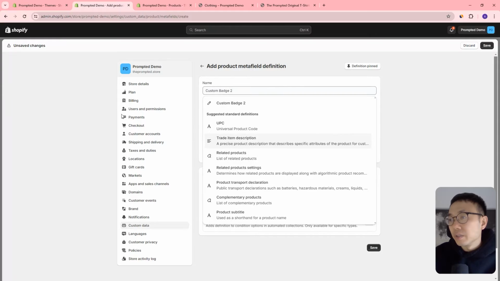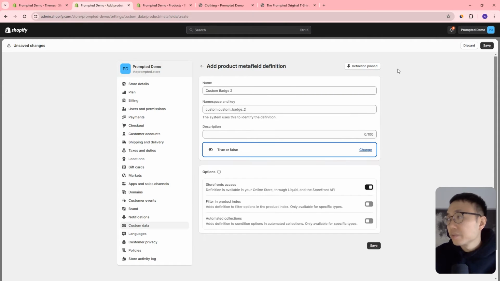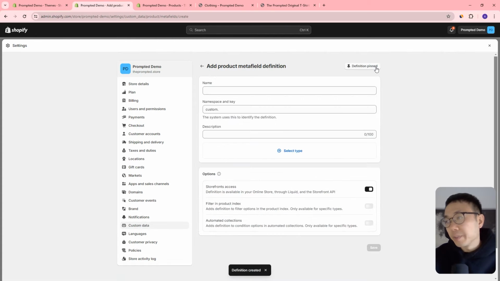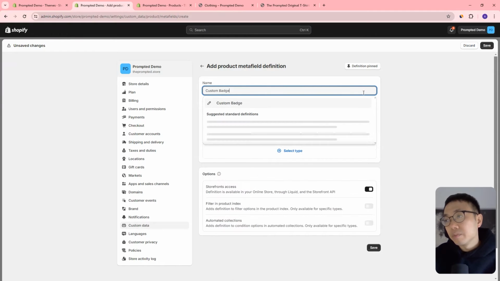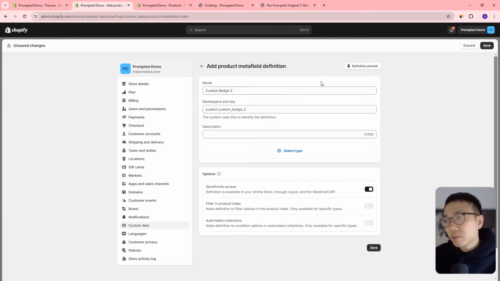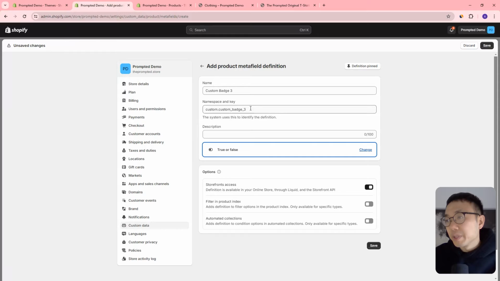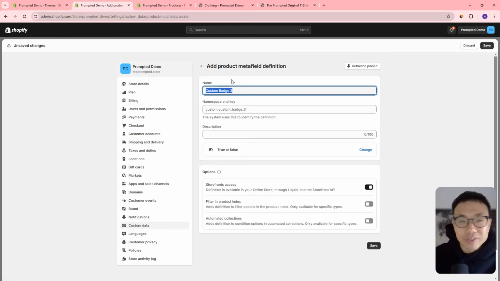And then it's going to be a Boolean as well, true or false. And then custom badge 3 as well is going to be the same. So you're going to want to name them exactly the same as I have them here, custom badges 1, 2, and 3, because the code is actually looking directly for this namespace and key. So just make sure to use the same one here, so then you don't run into that problem later.